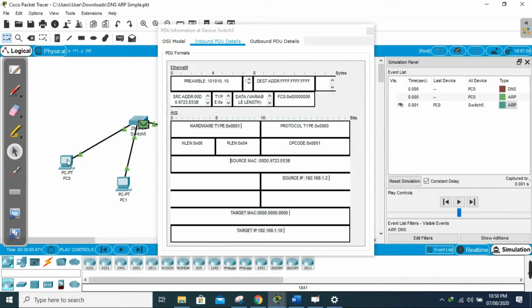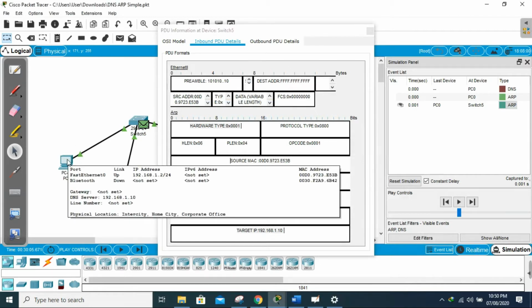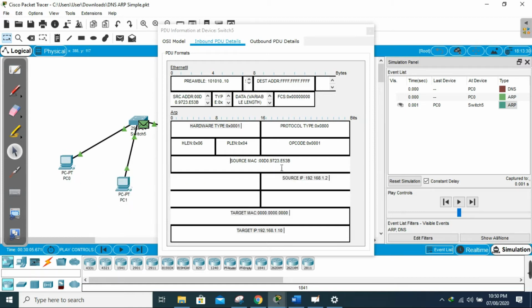Let me just show you. So yeah, you can see the IP address and the MAC address. The MAC address is on the right side of this hover box. 00D097223, something like that. Yeah, so that's just the source MAC address, and this is the IP address. This is the IP address of this connection. Okay, let me just show you again.